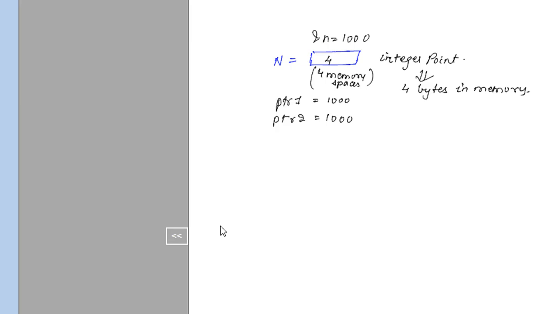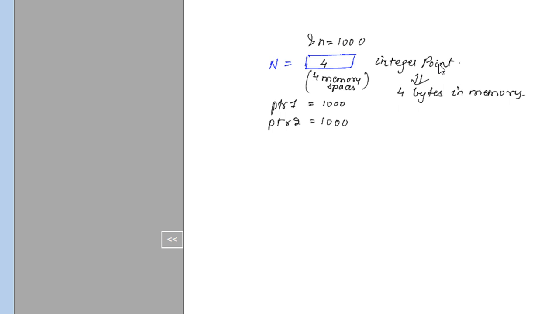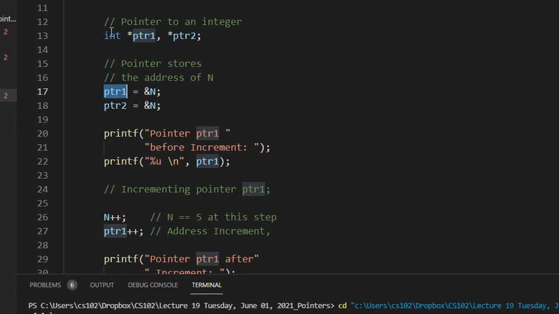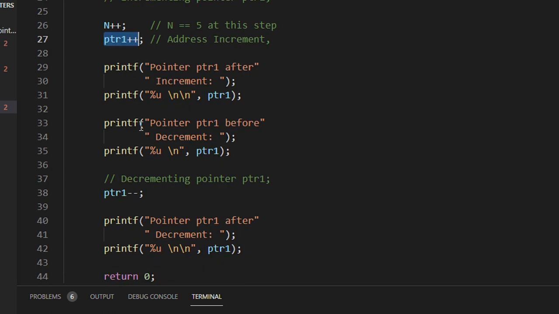How much memory does an integer take in the memory? Basically, an integer takes 4 bytes. So you can see the pointer was to an integer type, right? When you increment a pointer, a pointer is nothing but an address. So when you increment an address, the address will go up by however much space the type takes in the memory.